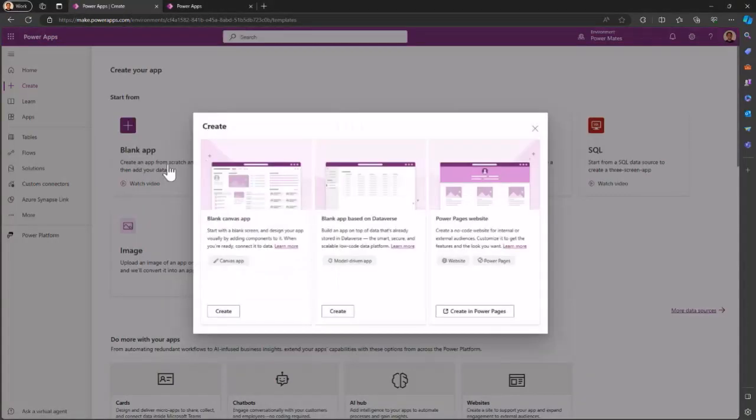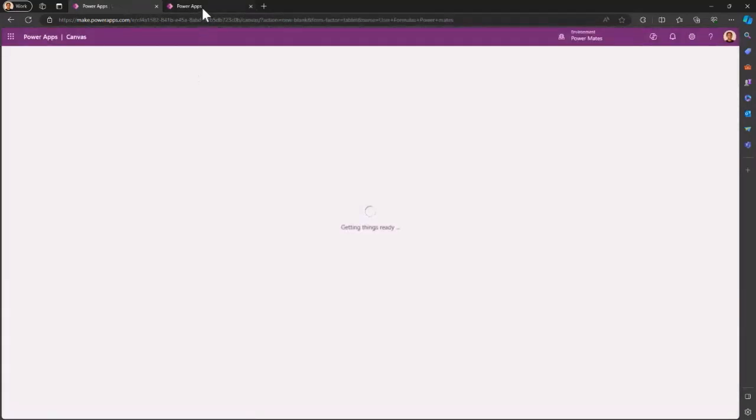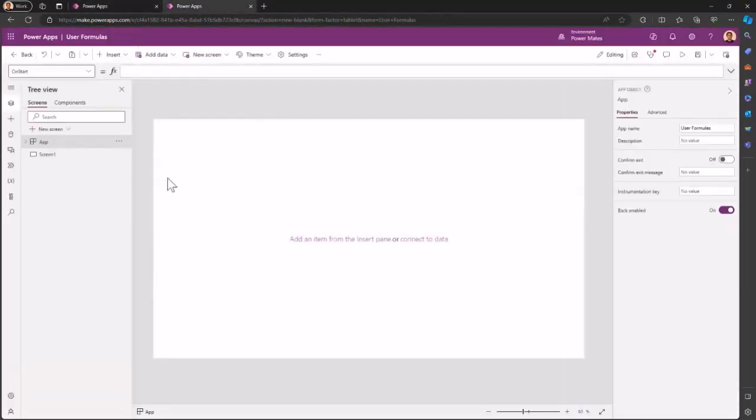Okay, so let's click on create a blank app. Let's click on create a blank canvas app. Let's give a name: User formulas PowerMate. And that's it. Let's create. I have here an application already created that is the same thing, just for demo purposes.